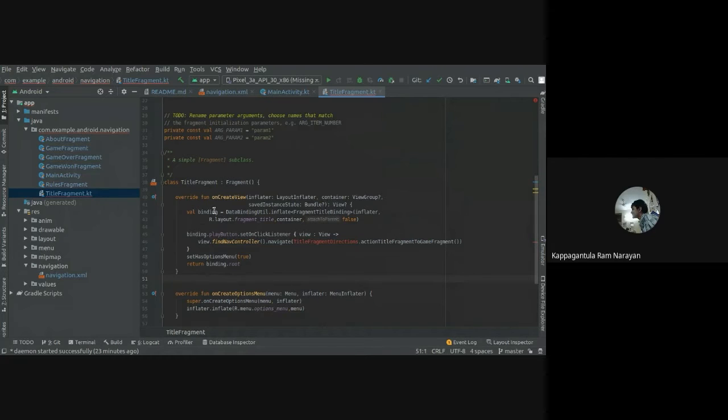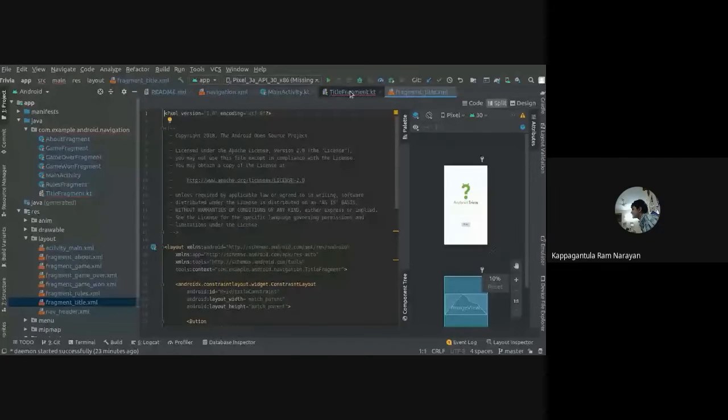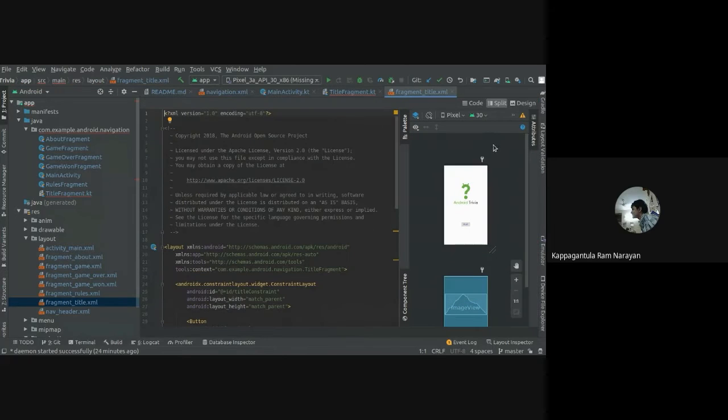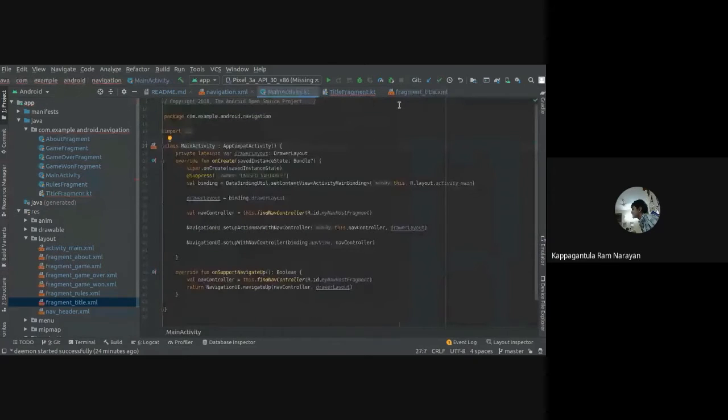Now inside this, we are using data binding. So we are calling a binding object, and then we are inflating it with the fragment title binding. We are sending the parameters inflater, and we are sending the layout it needs to inflate, R.layout.fragment_title, that's over here. Let me just show the split part. And then container. Container is the view group, and attachToParent is false. Just ignore the other part of the code right now. What this piece of code does is, once the fragment is created, it's going to show this screen in your activity page. Inside MainActivity, this is going to be presented.